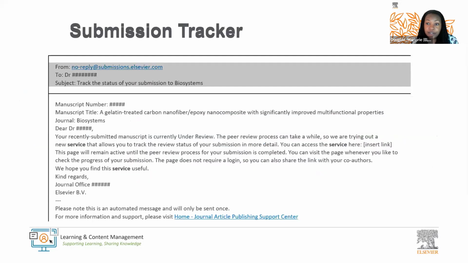We also have another option for tracking your submission as well. We've now introduced a submission tracker tool to more than 2,000 journals. Once a journal is using submission tracker, and again, this is not implemented on all journals just yet, an email is sent to the corresponding author when the first reviewer is invited.